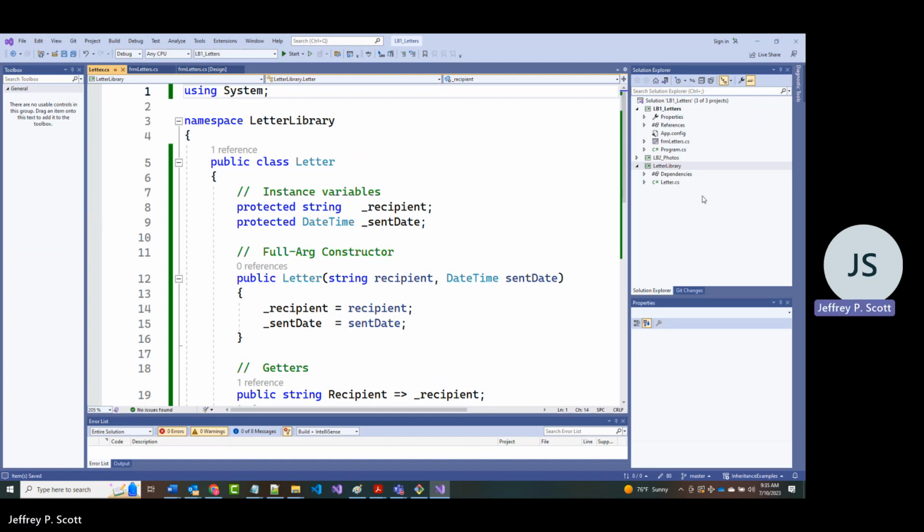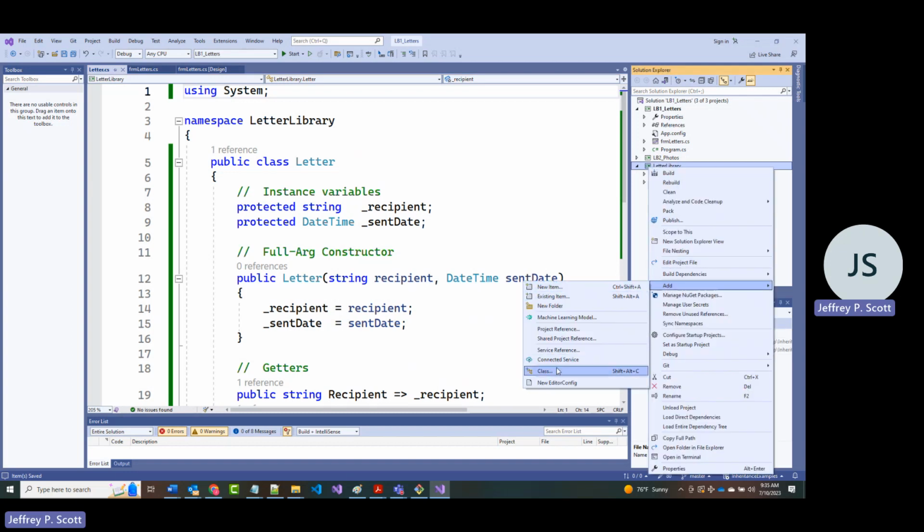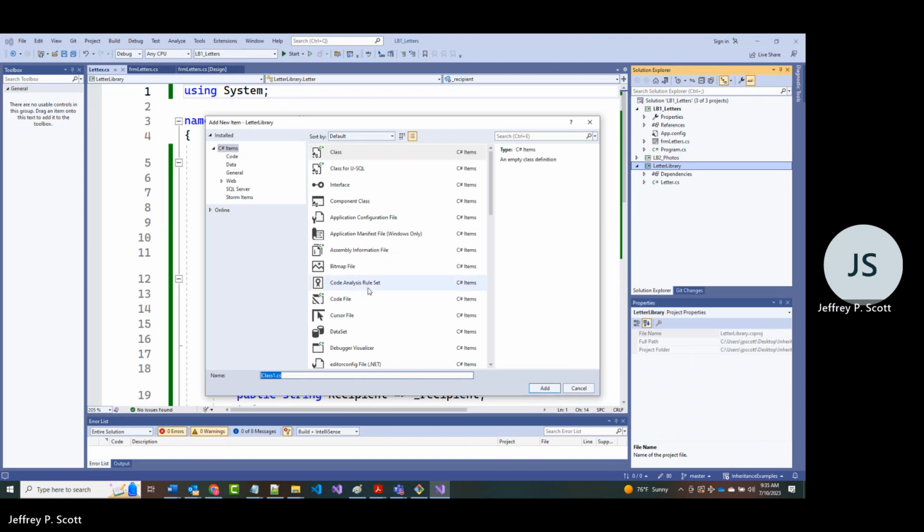All right. Now let's go in and create our certified letter class. Again, I'm going to right mouse click on my letter library, choose add, and choose class. We'll choose class up here. And we're going to call this certified letter.cs.